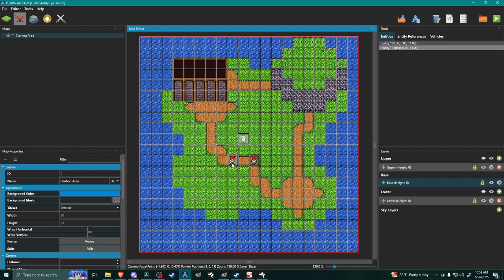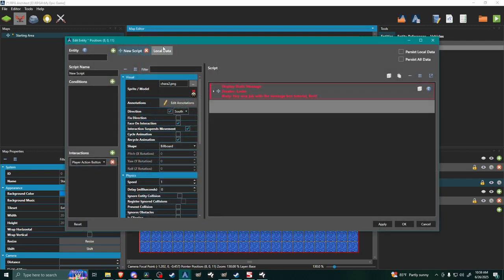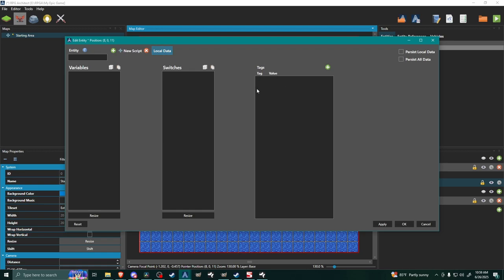And the last thing I want to talk about today is that entities now have tag support. So basically, if you click on an entity, you go to local data up here, you can now add tags to your various entities. So that's pretty cool. I'm not sure how I would use it just yet, but I know that since it was added in, there is certainly a use for it that I'm just not aware of, but that is now doable. So you have tags on your entities as well, okay?